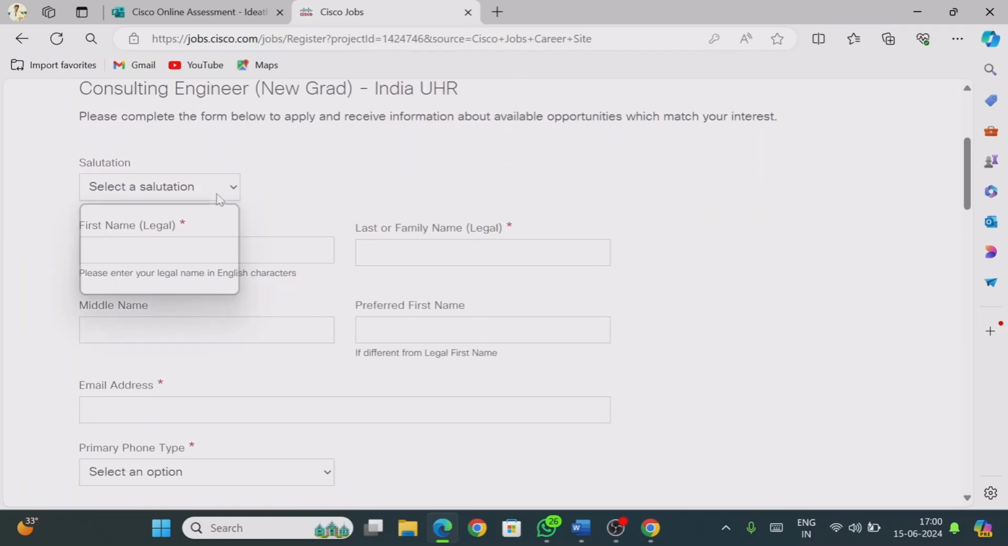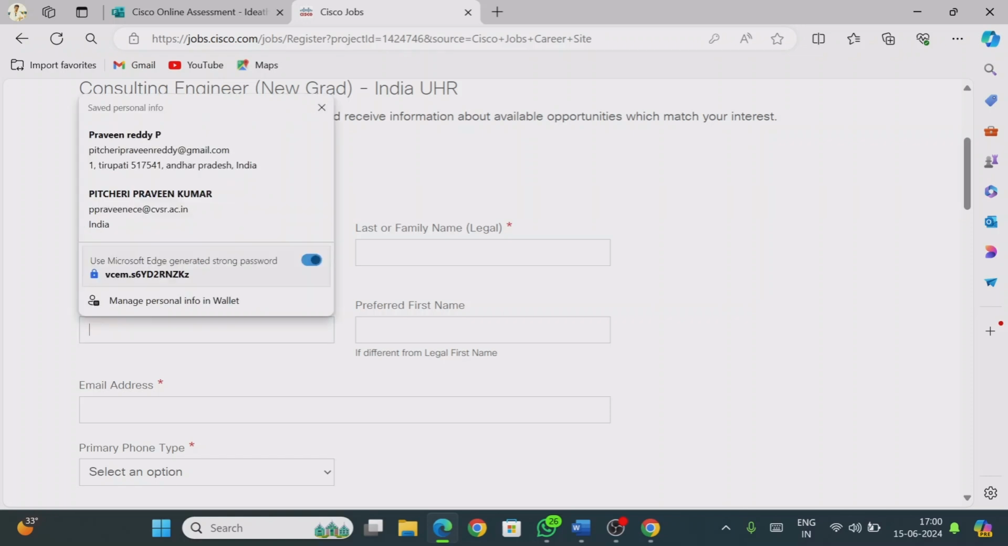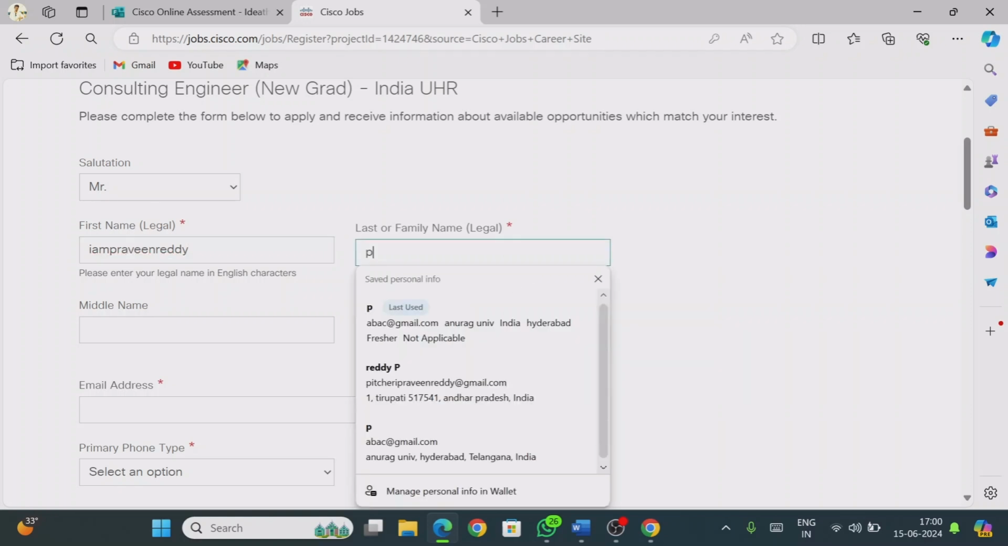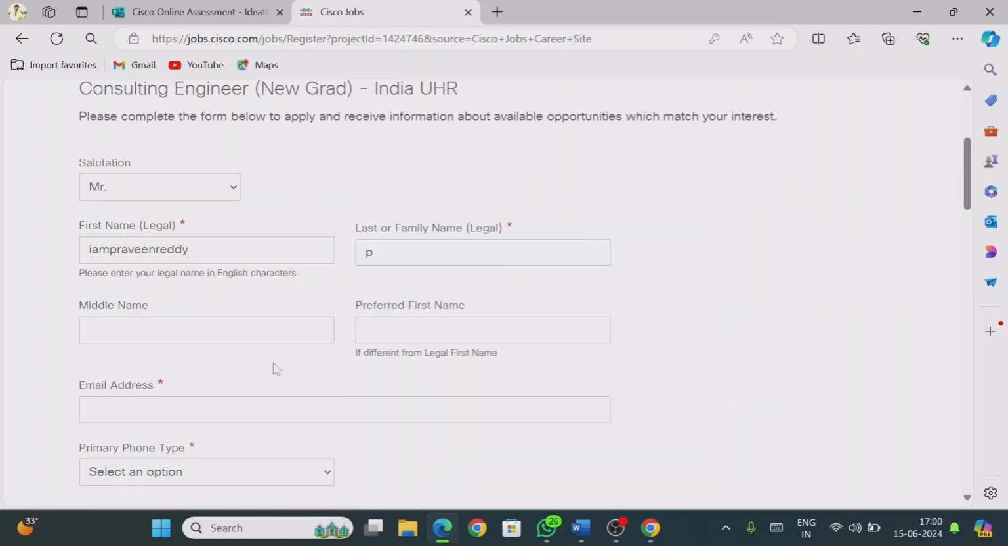Here we need to select the Mr. or whatever title corresponds to you. First name is mandatory, last name is also mandatory. If you have a middle name or preferred first name, whatever it may be, you can enter it, but these are the optional fields only. I'm going to enter something. Like that you enter the particular details.